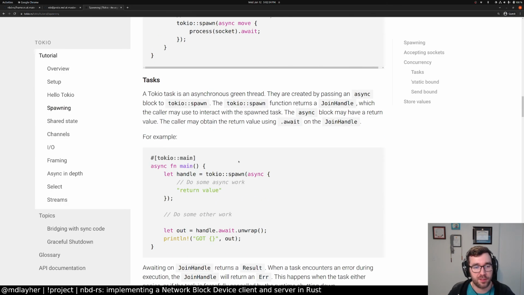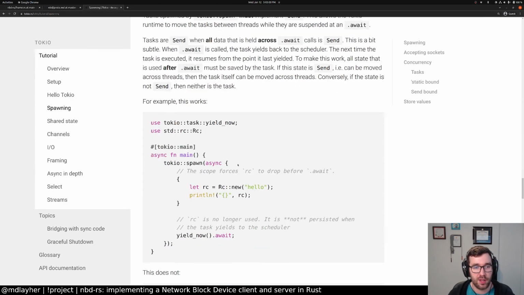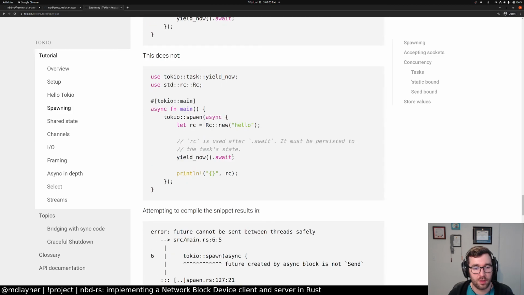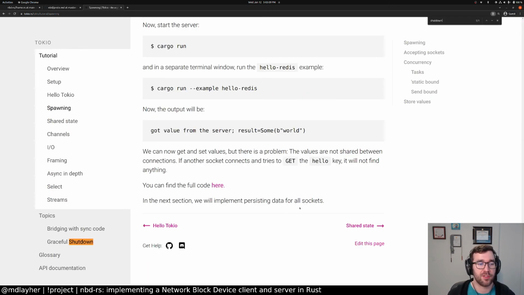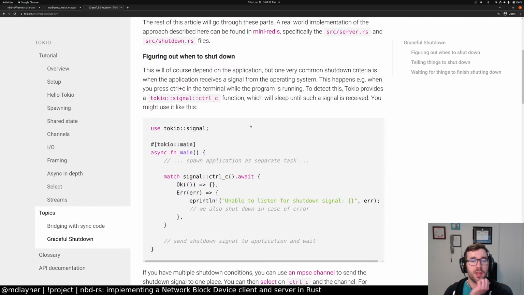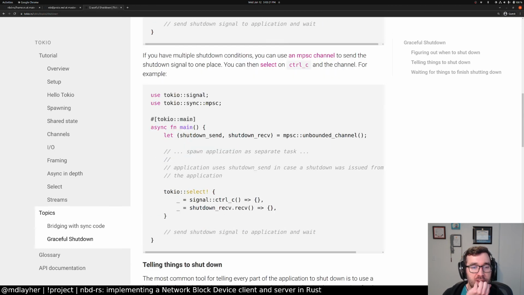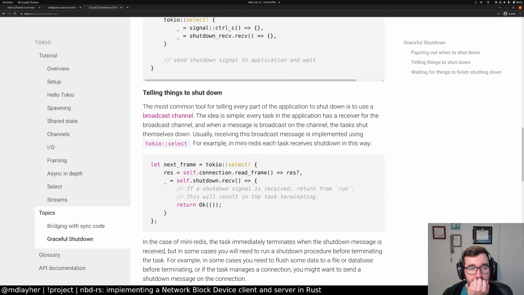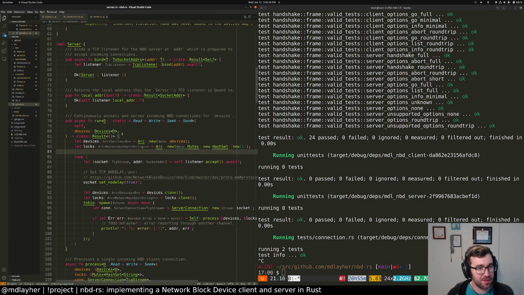So we keep spawning processes, right? We have individual handles if we want them. Send. Shutdown. Graceful shutdown. Yeah, here we go. Signal Control-C. Shutdown send, shutdown receive. So we select on either reading the next frame or shutting down, I guess, would be the way to do it. I don't know if I want to get into this quite right now.